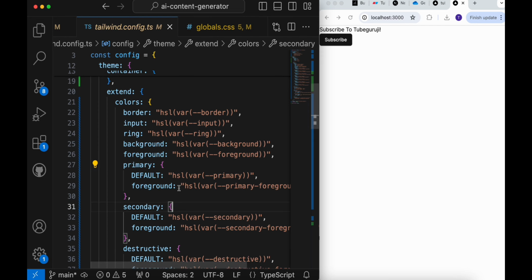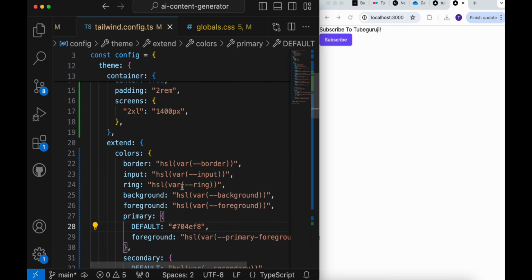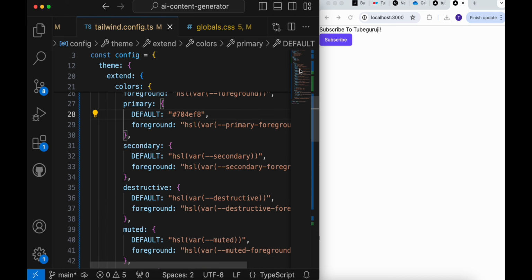Okay, right now this is the default color, so I will just remove this one and I will add my own hash code. So I will write like this and then save it, and boom, if you see, now my primary color is this kind of purple color, right? And this will be throughout for all the shadcn components. So that's how you can also modify your primary, secondary, and all the colors.